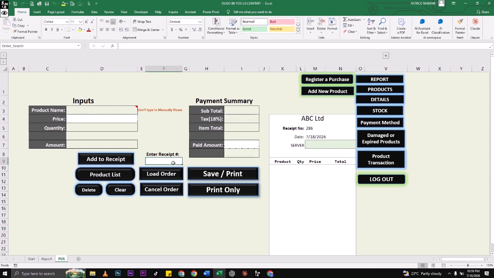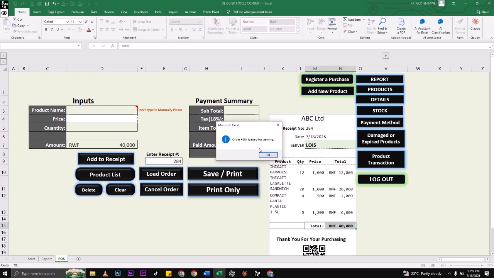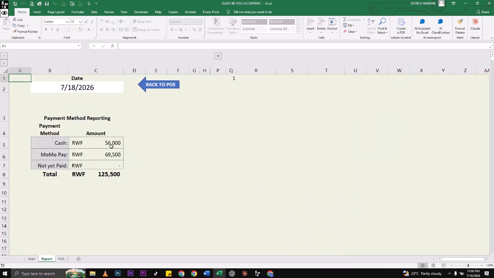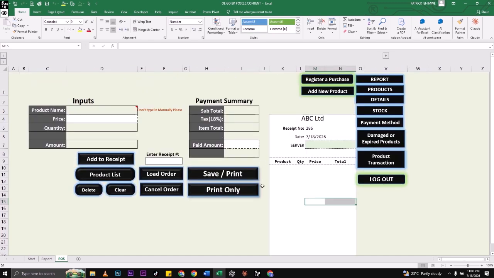If the customer decides to cancel the purchase completely, we can also cancel the receipt. The system updates the transaction status while maintaining the receipt number for audit purposes. When we return to the sales report, you'll notice that the cancelled transaction is clearly marked and excluded from normal sales calculations, ensuring complete traceability without deleting historical records. And that's the demonstration of this Excel-based POS system.